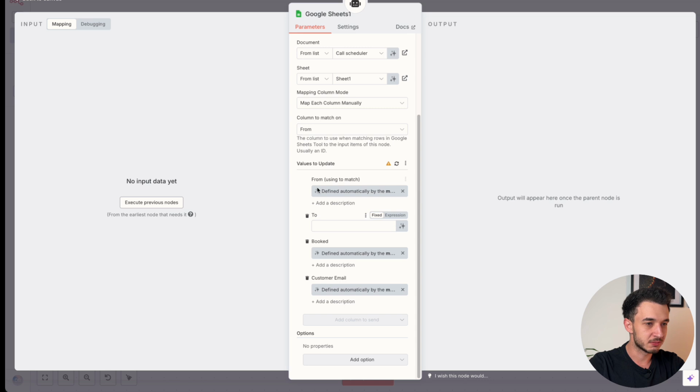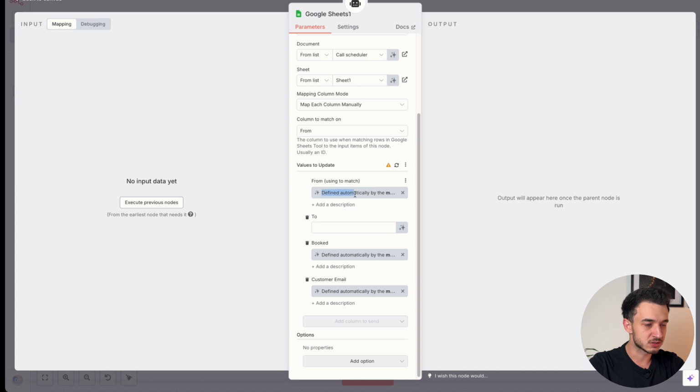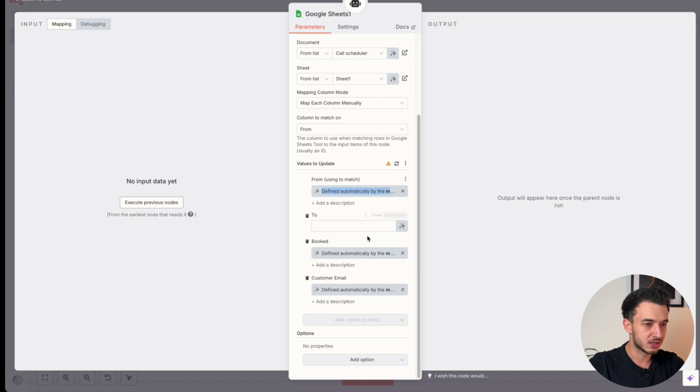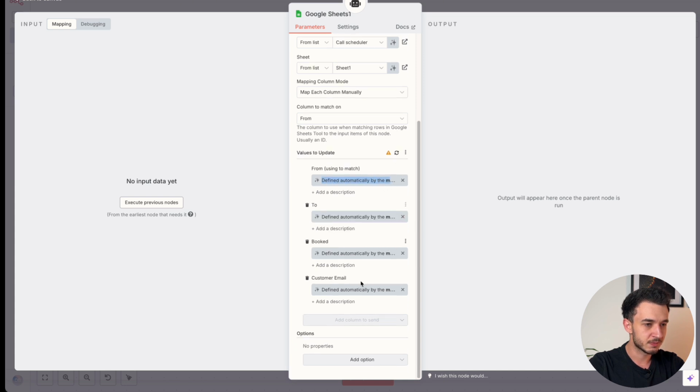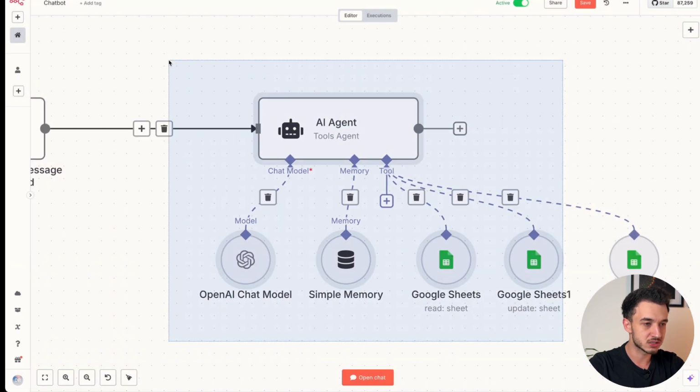Then add the table headers right here. For all of them, press on this button right here. It should define those automatically. Even for the customer email and everything, and that's it. We right now have our booking system in place.